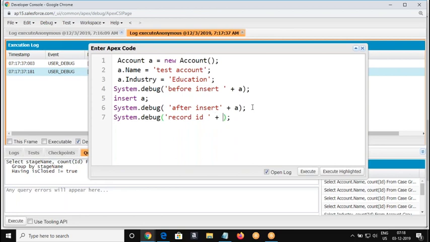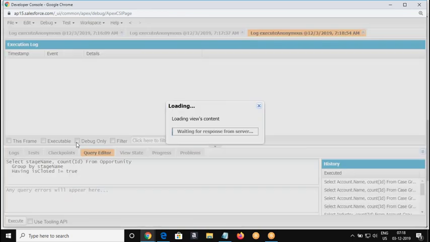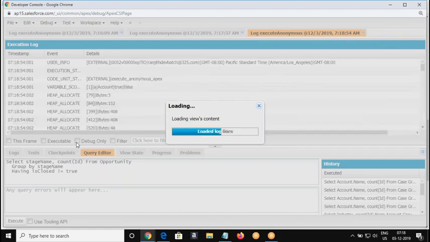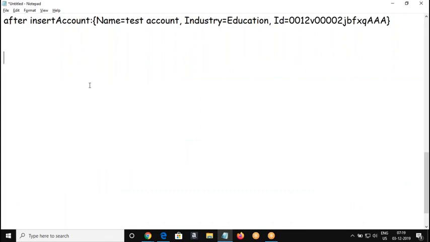How will you get the record ID? A dot ID. Next to this, because once inserted, the record ID is generated, then I can go with A dot ID. I can display the ID. You will follow this.